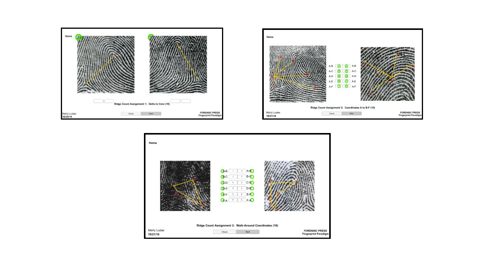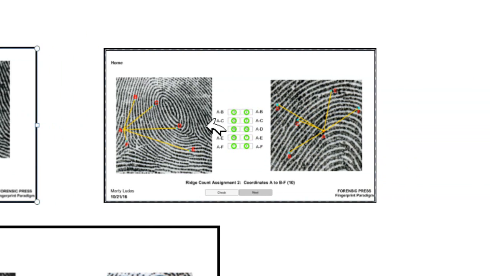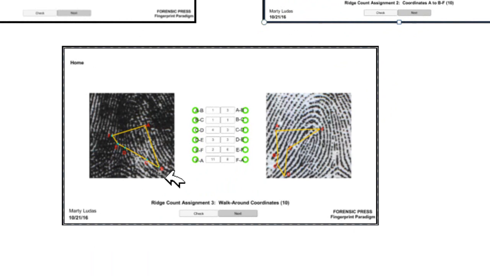Here's some completed charts. Chart 1 is delta to core. I drew a yellow line using the toolbar from the 2 coordinates and counted the ridges in between. Chart 2 is coordinates A to B through F. Again, I drew lines to the coordinates and counted the ridges in between them. Chart 3 is walk around. I went from A to B, B to C, C to D, etc., and I put in the numbers.